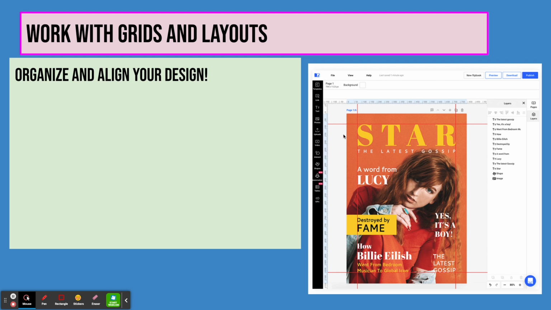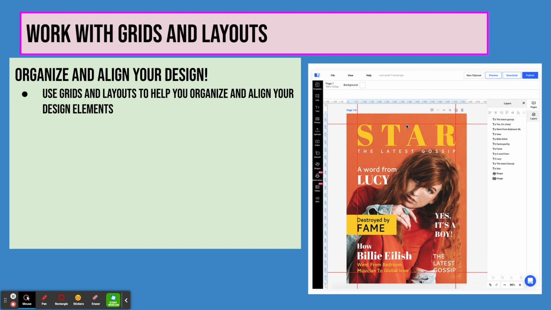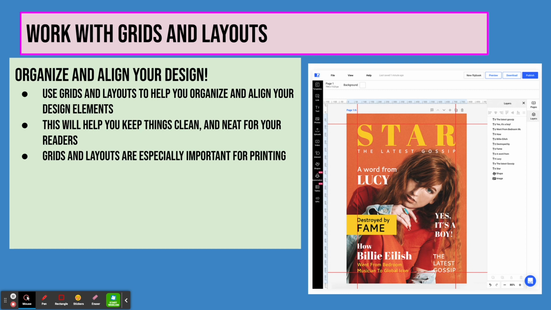So these grids and layouts can be extremely helpful. So use grids and layouts to help you organize and align your design elements. This will help you keep all things clean and neat for your readers. Grids and layouts are especially important for printing.